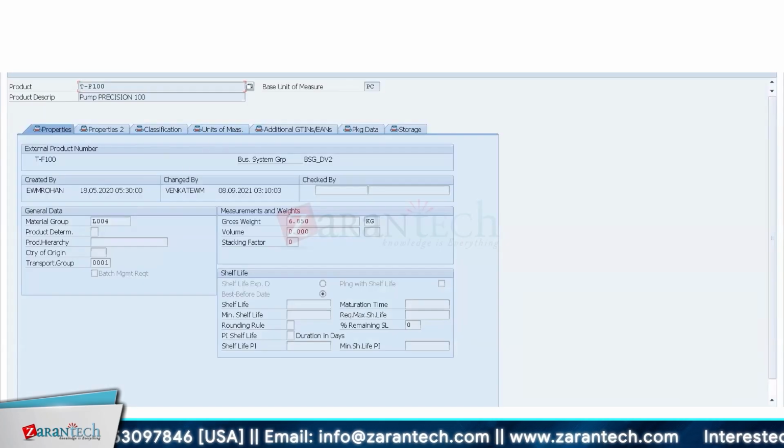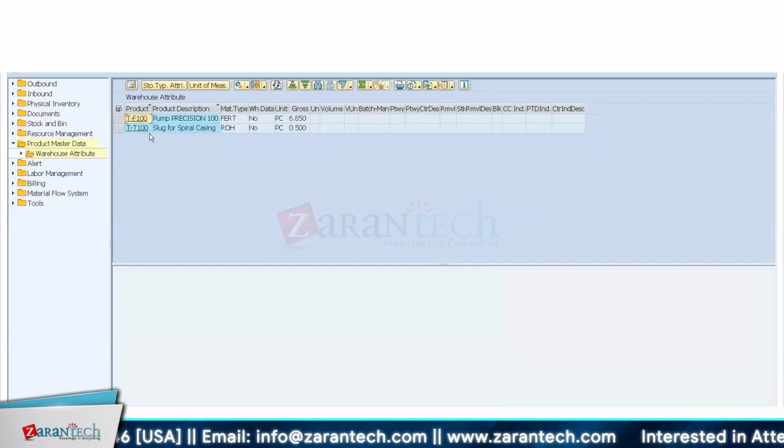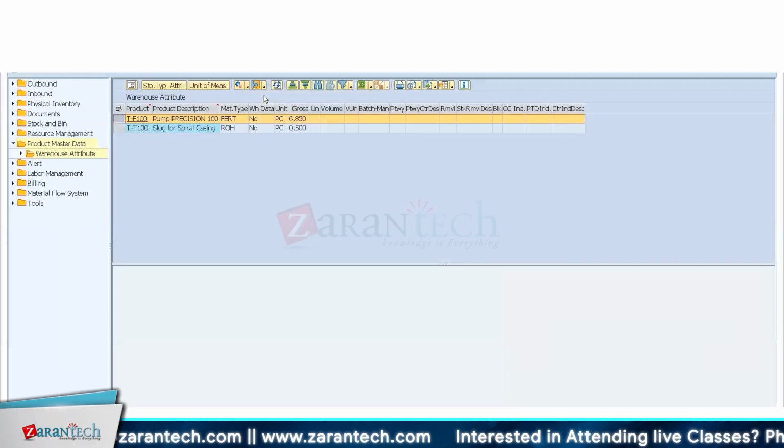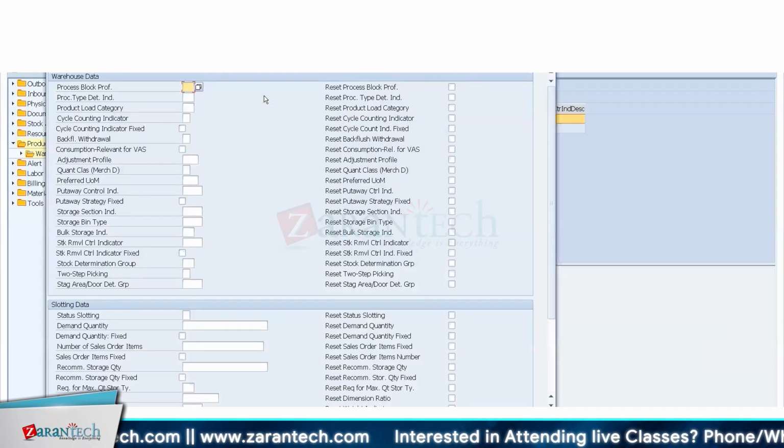This will show all the ERP data, but it has not been extended. So if you want to create in mass, what we do here is we select all these products and we say mass change create. So very quick question before you show the change.